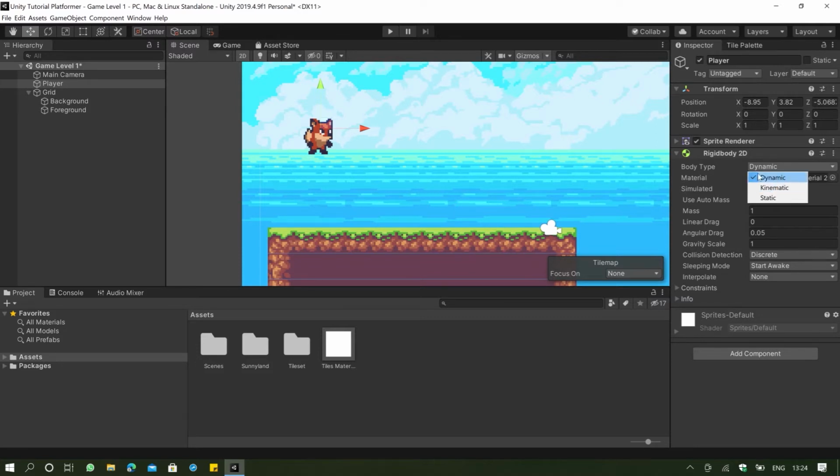So for the meantime, since our player wants to be affected by gravity, we want to make sure it's in dynamic or kinematic, because both of these can be affected by gravity. However, in kinematic, it cannot move and can only be moved by other objects. And we don't want that since this character is our player, and we want to move the player based on our keys. So we want dynamic.